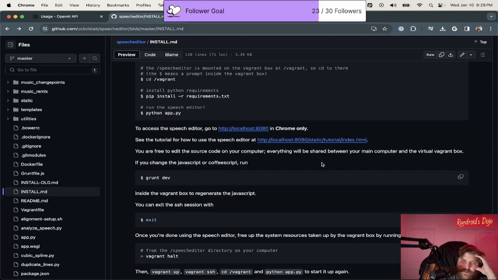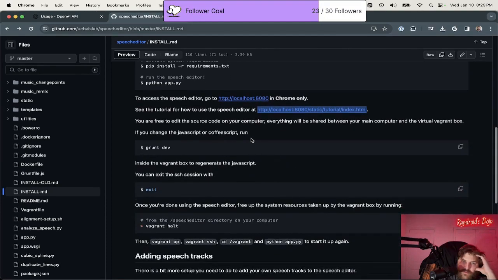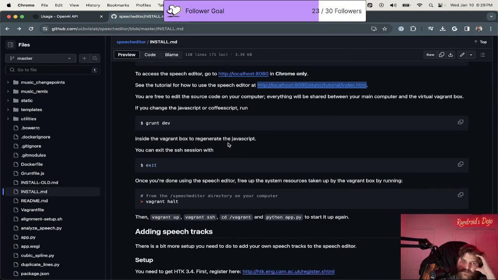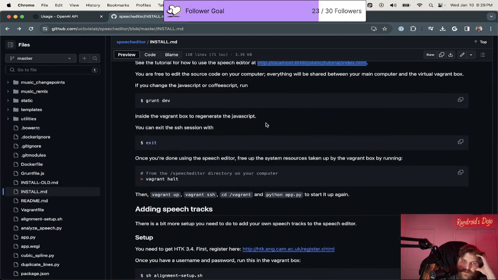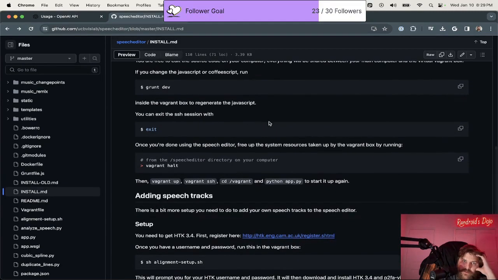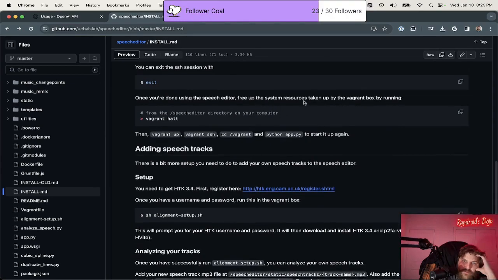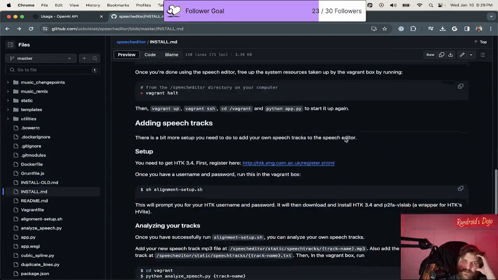See the tutorial for how to use the speech editor. You are free to edit the source code on your computer. Everything will be shared between your main computer and the virtual Vagrant box. If you change the JavaScript or CoffeeScript, run grunt dev inside the Vagrant box to regenerate the JavaScript. Once you're done using the speech editor, free up the system resources taken up by the Vagrant box by running vagrant halt.